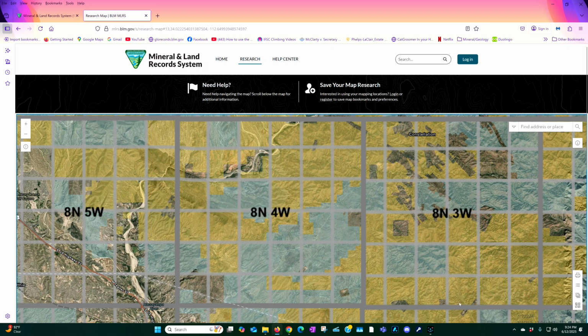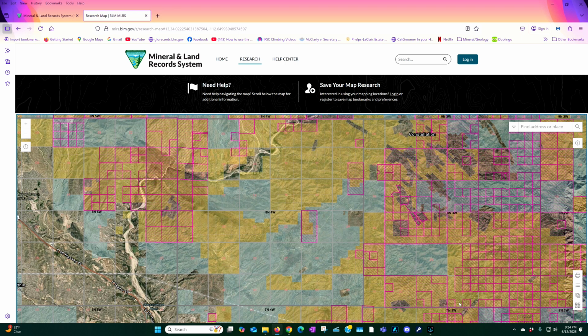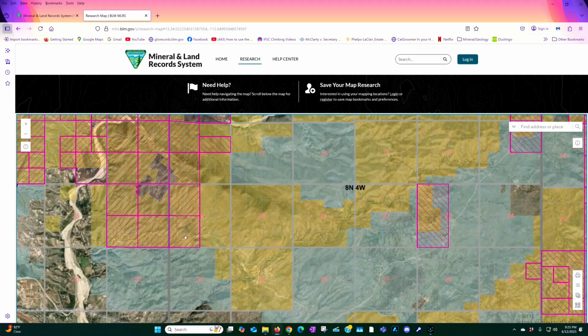Give it a second to catch up. There we go. So all these pink squares are where there are mining claims located right now. We're looking at 8 north, 4 west. Here's section 20. We're going to look in section 19. So let's zoom in a little closer.